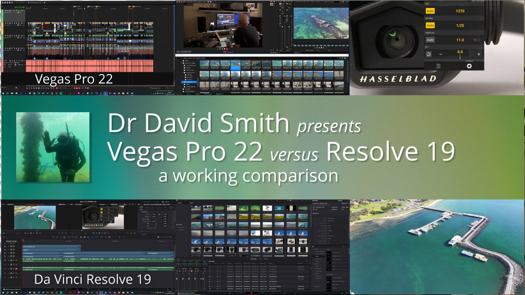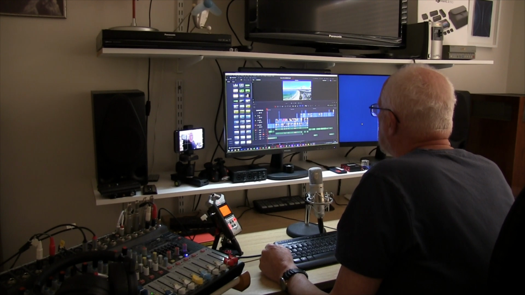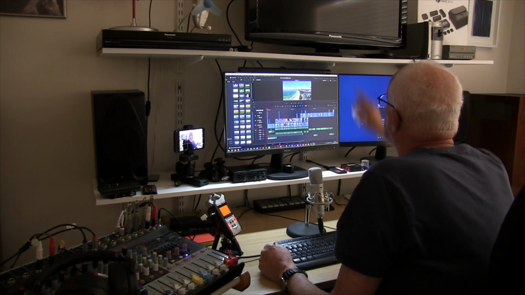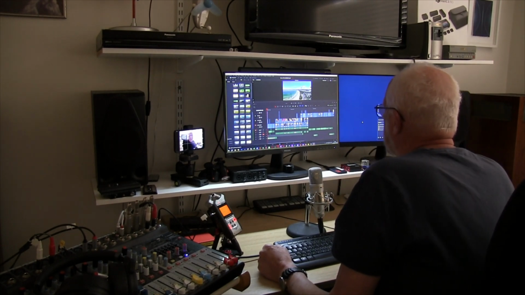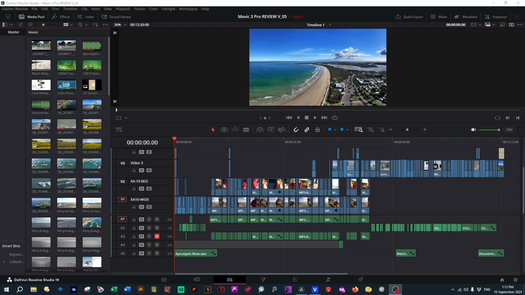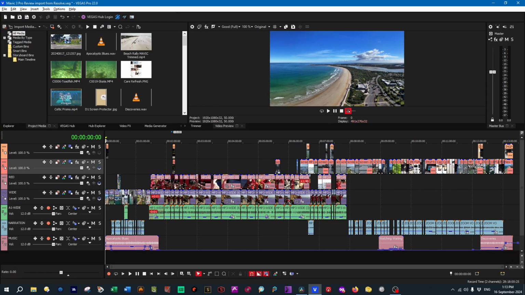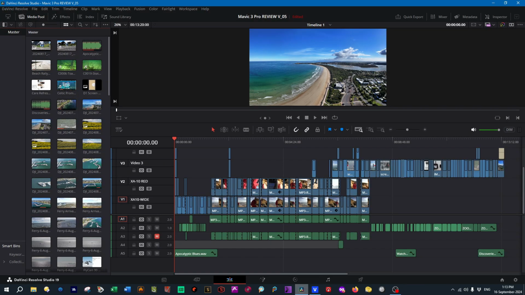I don't normally work on a single monitor. I usually use a dual monitor with a TV set up the top here for my output preview. But today I want to put everything onto a single screen so I can just simply swap my screenshots between Resolve and Vegas and talk to you about the ways these various aspects work.